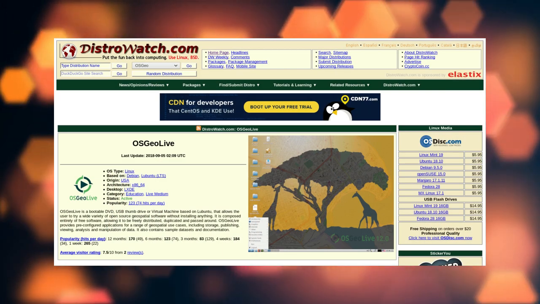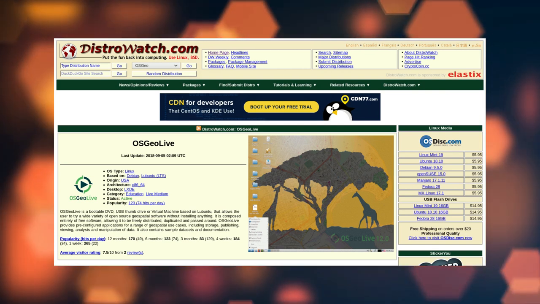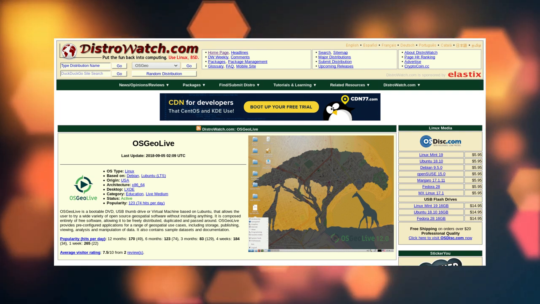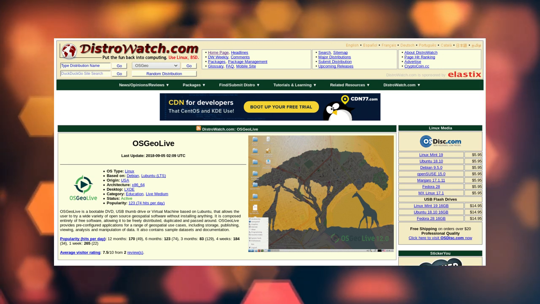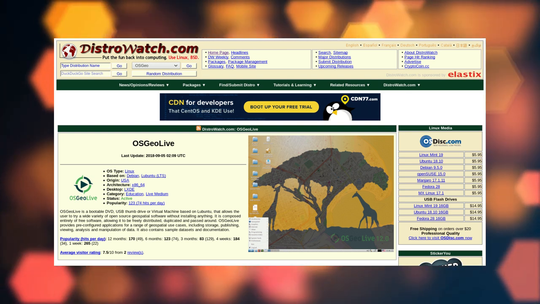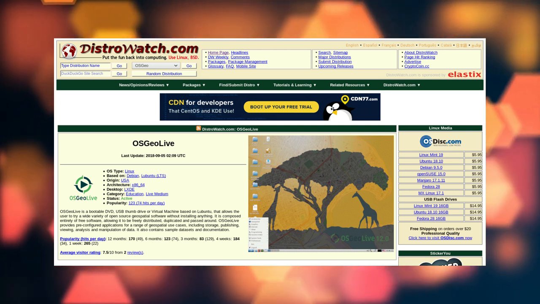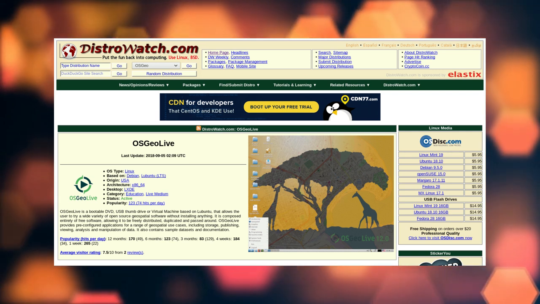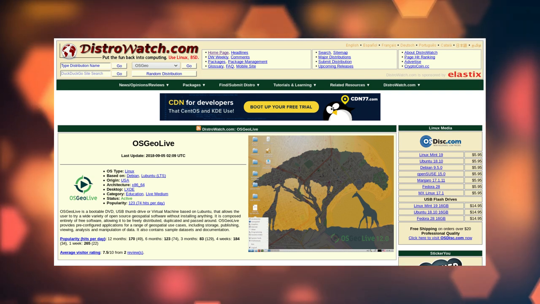OSGeo Live. Now, I had not even heard of this, and this is the reason why I asked DistroWatch to randomly select distributions for me, so that I wouldn't be predisposed to stuff that I'm familiar with. OSGeo Live is a bootable DVD, USB thumb drive, or virtual machine based on Lubuntu that actually allows the user to try a wide variety of open source geospatial software without installing anything. It is composed entirely of free software, allowing it to be freely distributed, duplicated, and passed around.